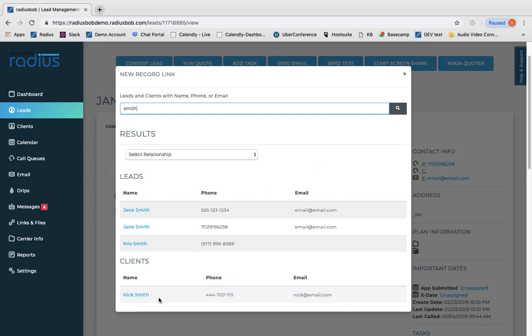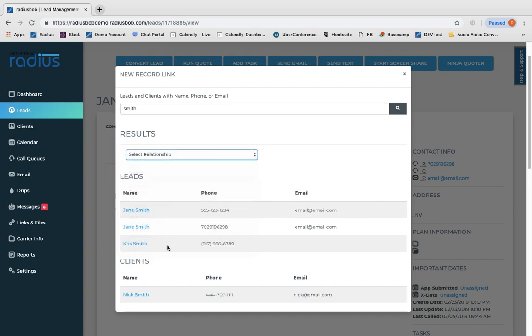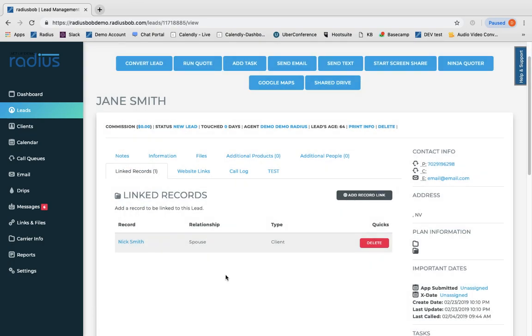Okay, so say Nick Smith is her spouse. What we can do is select the relationship of spouse. You can also see we've got things like beneficiary, patient, doctor, referred by, etc. So these linked record relationships are great for multiple reasons. You select the relationship and then you go down to the person's name and now they're linked.